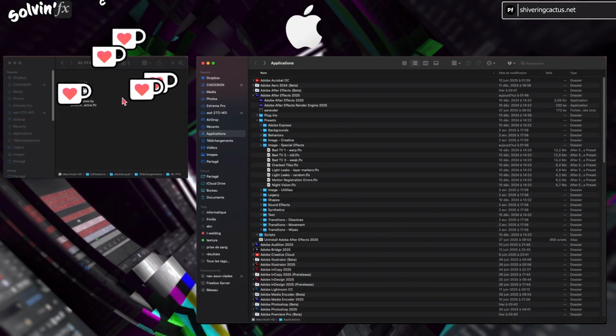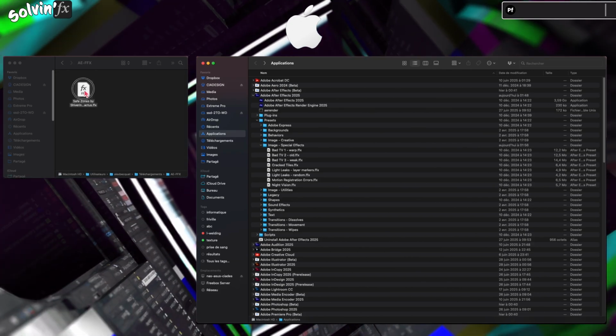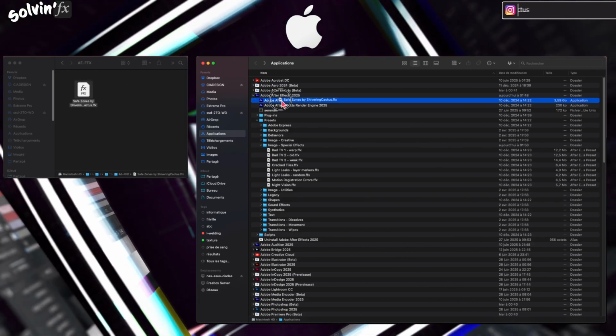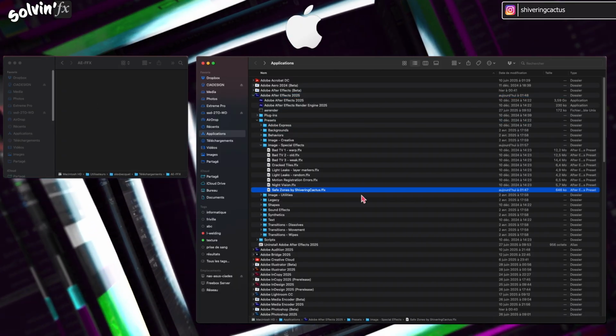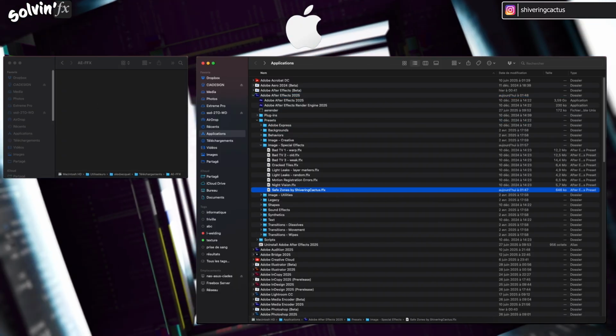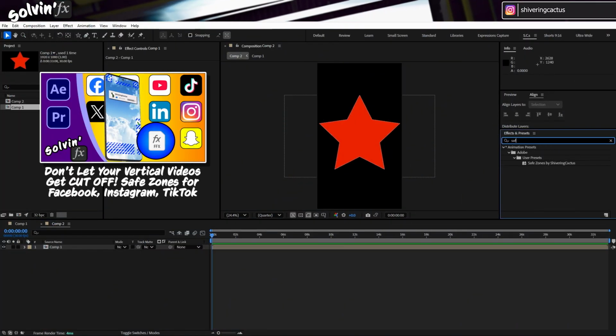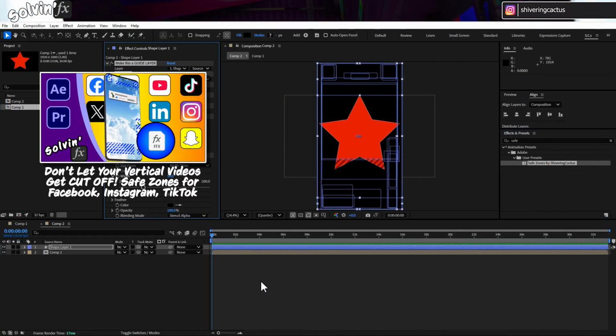Anyway, in the second Finder, navigate to Applications, the latest version of After Effects, then Presets, and copy the FFX file straight into that folder. Once there, when you start After Effects, you should be able to find the preset in Effects and Presets.